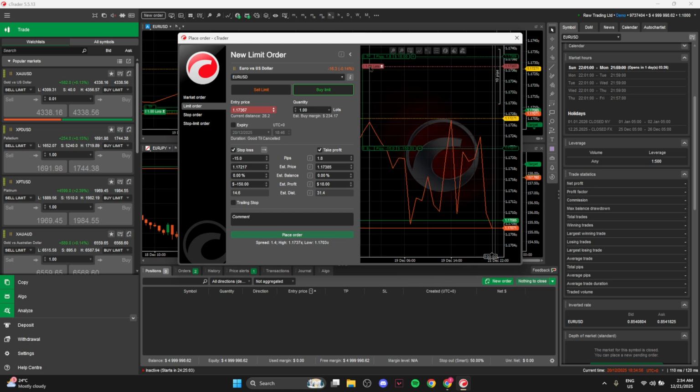Choose a level that makes sense based on structure, such as below a recent swing low or above a swing high. Make sure the distance fits your risk plan so that if the stop is hit, the loss is acceptable for your account size. Many traders sanity check by confirming the pip distance and the estimated loss shown in the order window. Optionally, set take profit as well.